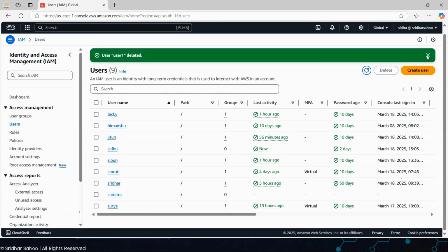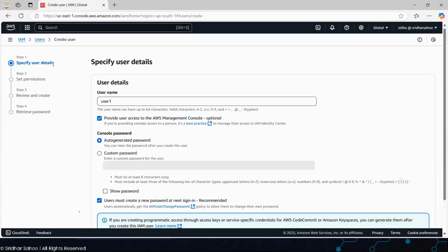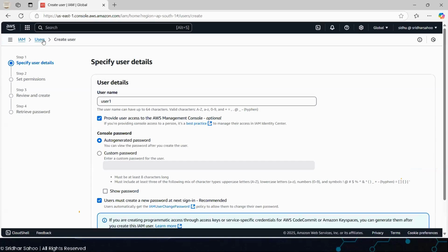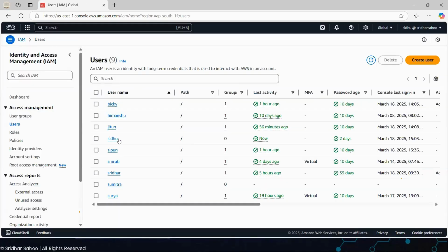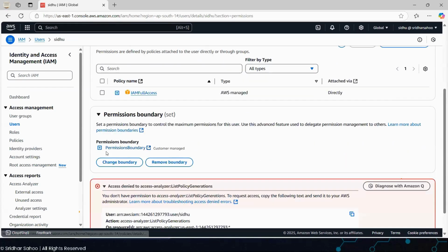Let me try again. Okay. Let me create the same user, another user, whatever it would be. Let's say user one. Before that, you check it for yourself, because this guy has complete IAM access now. Go to Sidhu, you see the permission boundary is set. Even if he tries to remove the boundary, he cannot, because I have set the permissions.